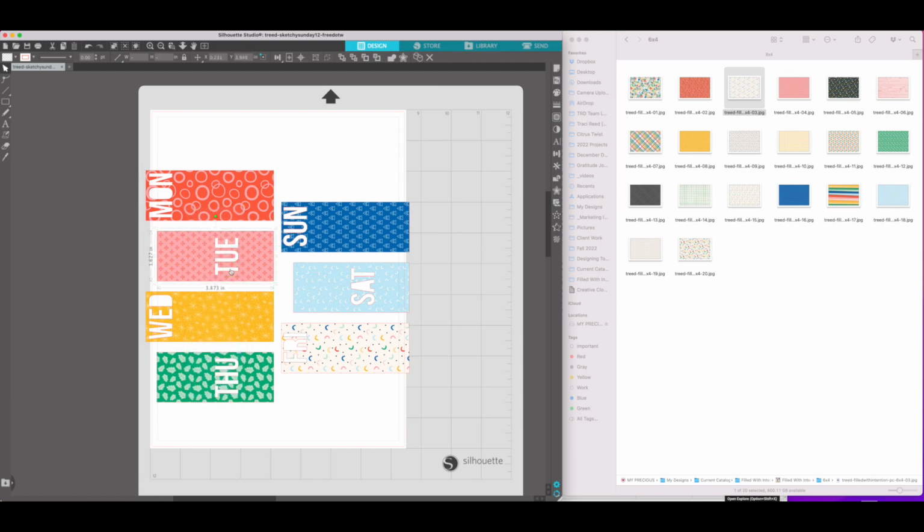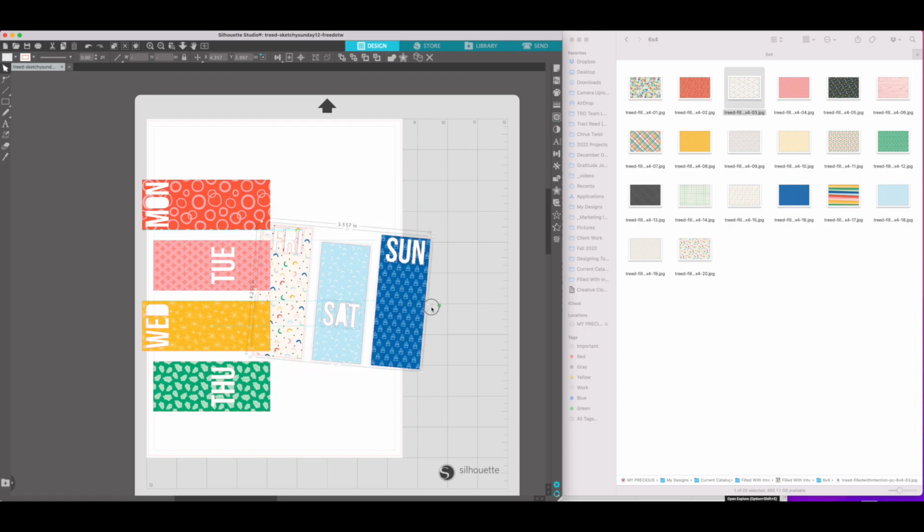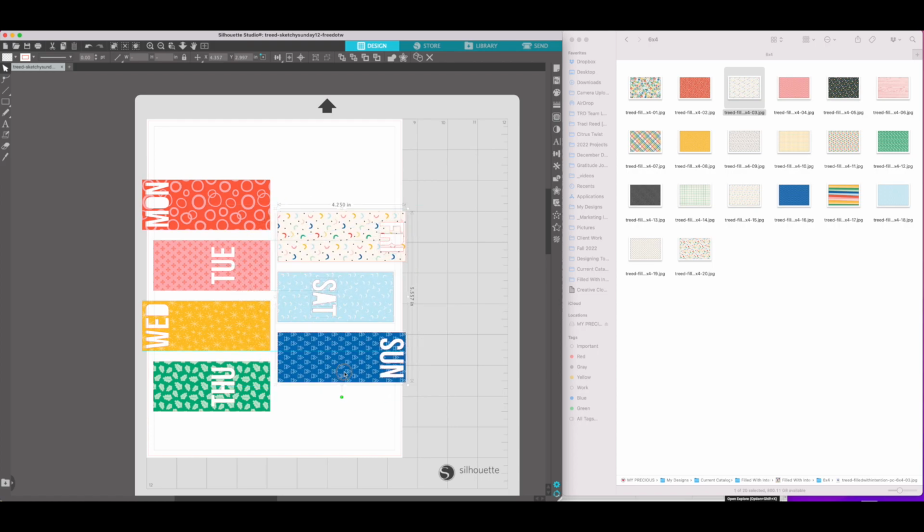Now I am clicking and dragging to select the box plus the numbers or the letters, and then I'm hitting make compound path so that they become one item again, and that'll make it easier for me to rotate them around. Now I've realized that Friday, Saturday, and Sunday were out of order, so I'm changing the patterns that I want to print in each of these boxes just by clicking and dragging and dropping again.